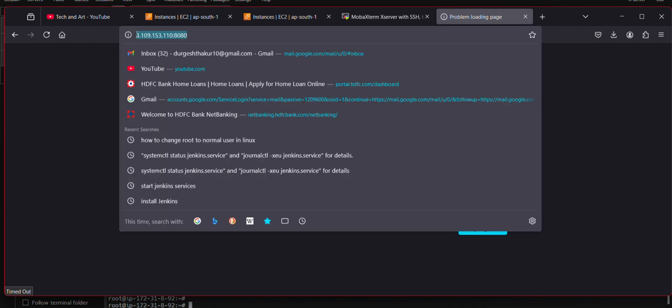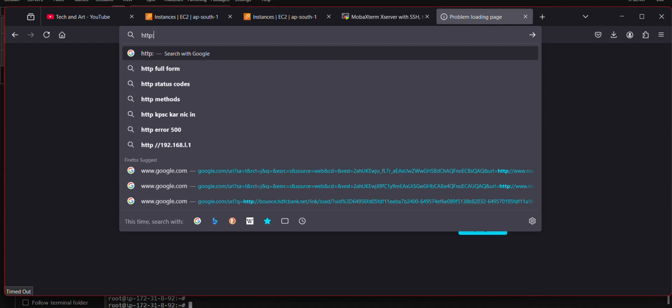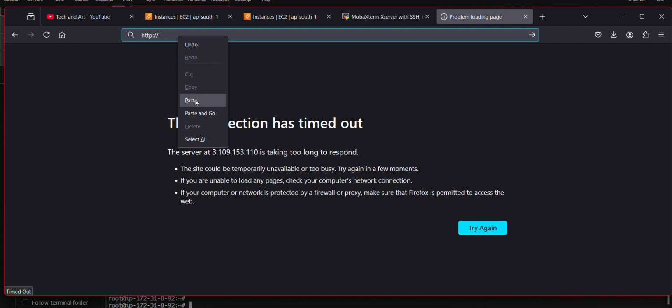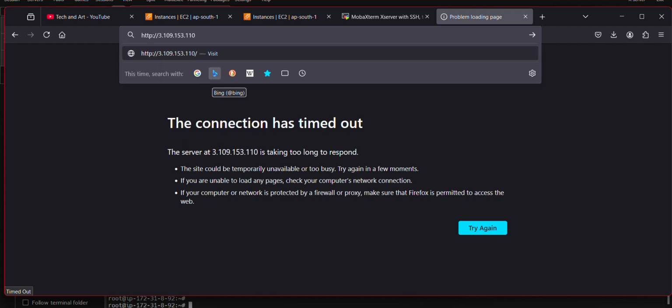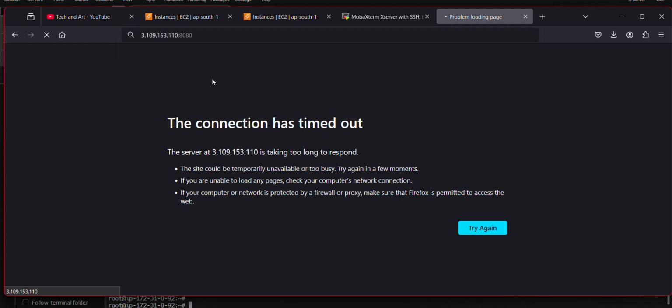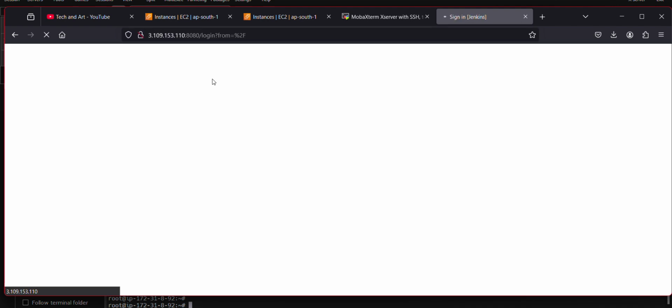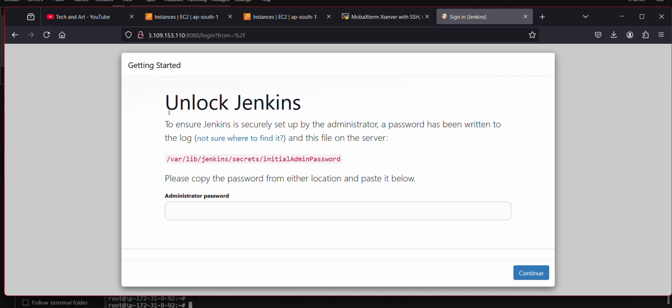Let's see what it is saying. We'll give again HTTP. We'll give the IP. Okay, :8080, and we'll see whether we are able to access or not. Let's see. You are able to access the Jenkins. It is giving you the password.